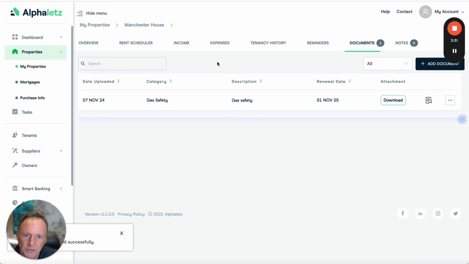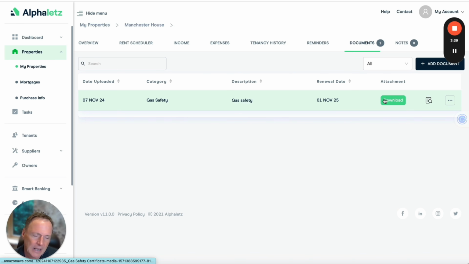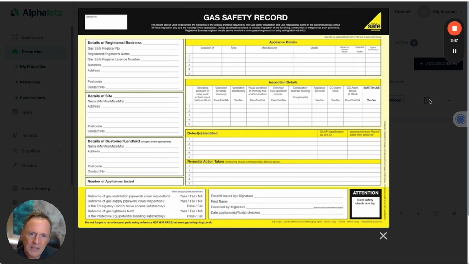Okay, so your document now is in the system. You can see that it was uploaded today. It's going to renew on the 1st of November. And you can download that document if you want a copy of it. Or if you want to just view the document, click on that little icon there, and that will open up the gas safety like that.